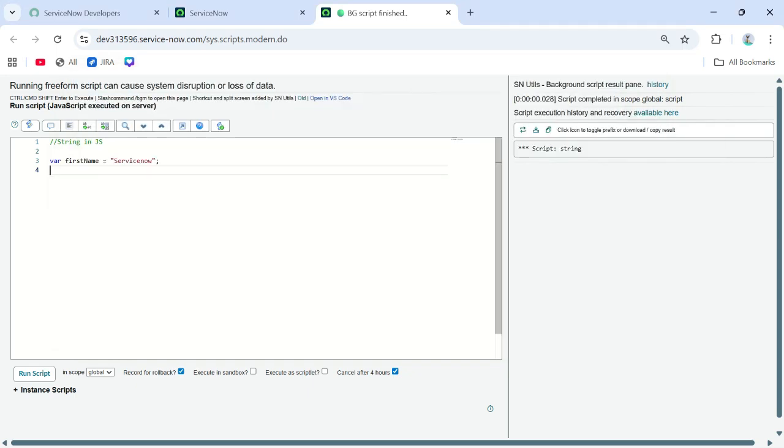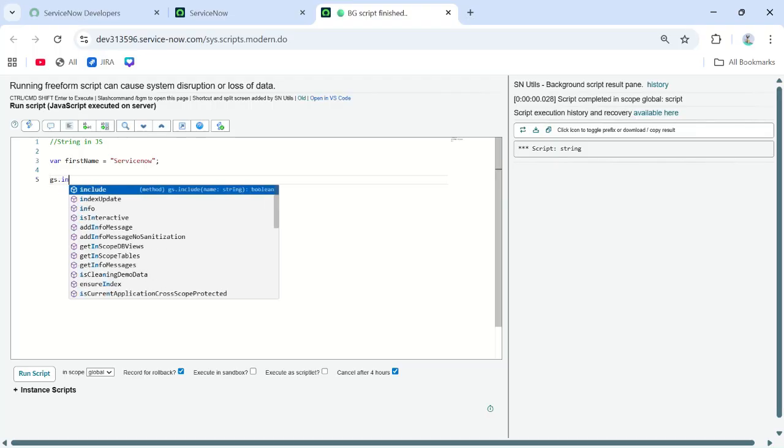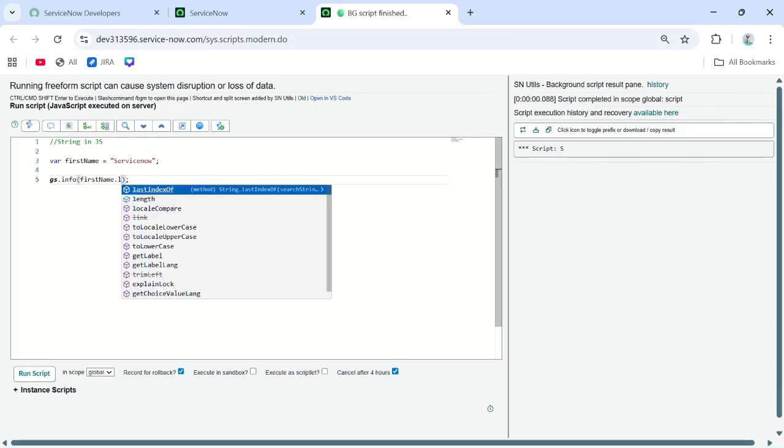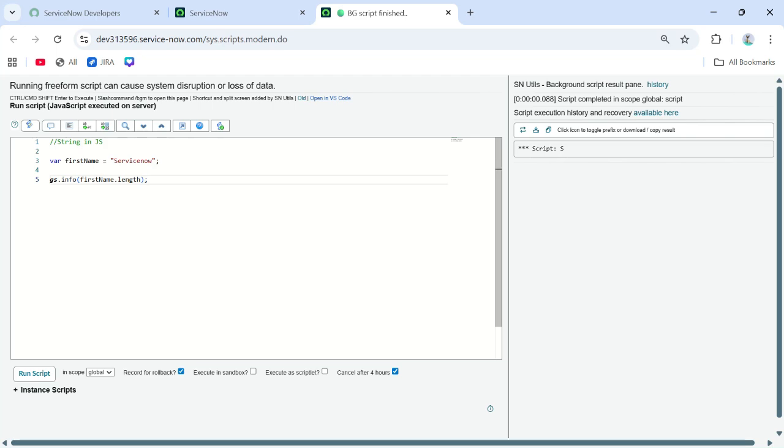So how do we first access a string? A string can also be accessed by index. If I just type firstName and 0, what will it give? It will give me S. So at the 0th index, it has S. Similarly, as with an array, you can check the length of a string as well, and it will give the length of this string.